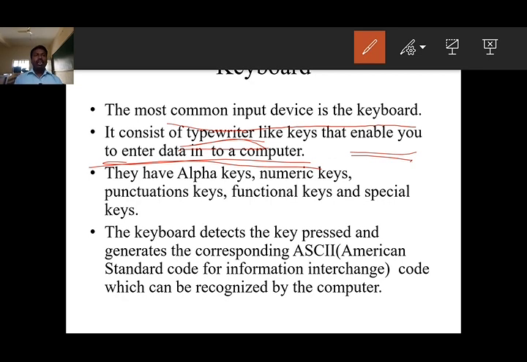If you take any keyboard, the keys will be typewriter-like keys. I hope that you know the typewriter. If you see the typewriter keys in the middle line, A, S, D, F, it will be like that. The same arrangement they followed in the keyboard also. So the keyboard consists of typewriter-like keys.